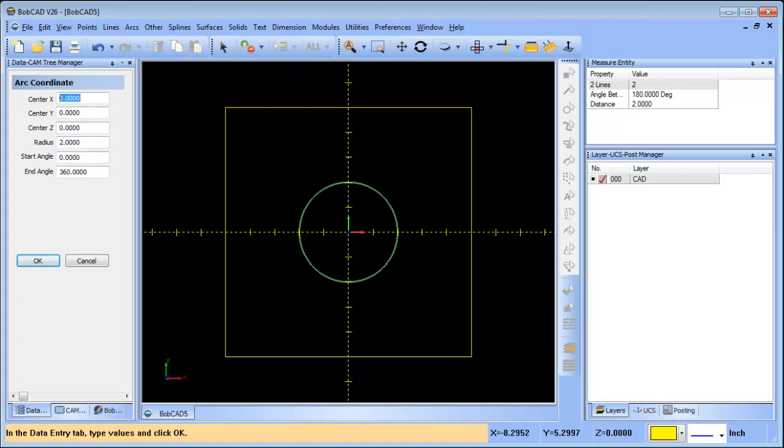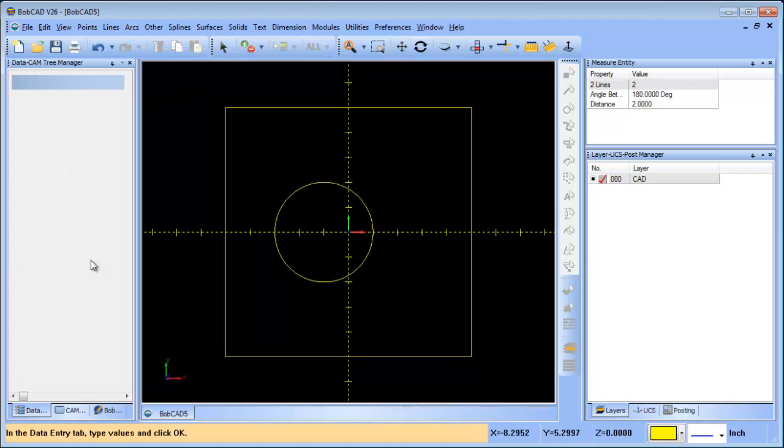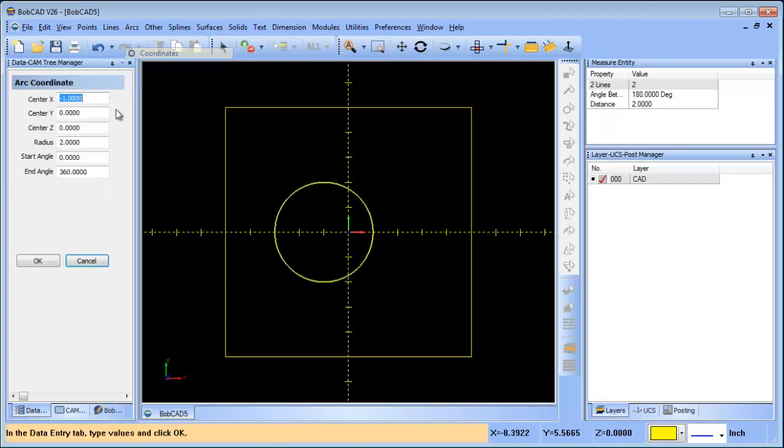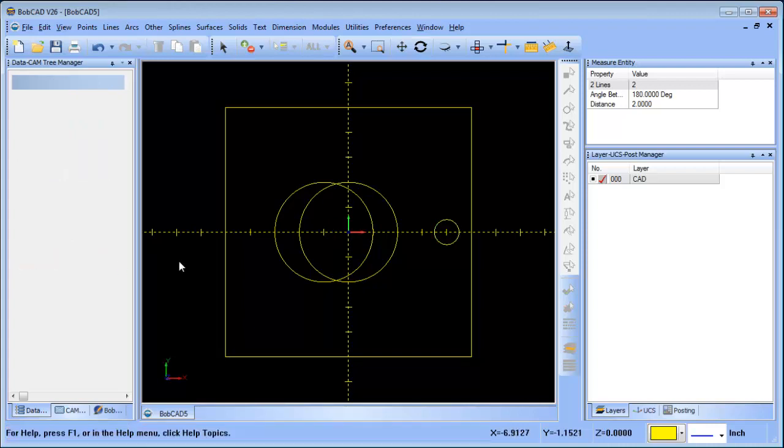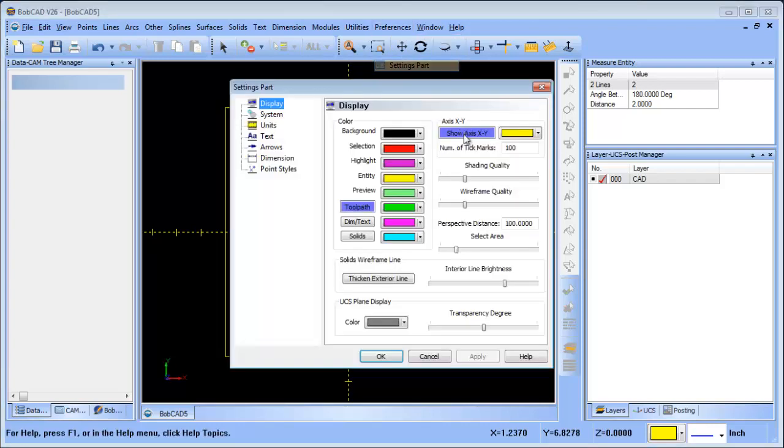Let's move this back. That looks all right. Then we'll draw another circle here. Let's make this 1, 2. We'll make that 0. That's fine. And then we'll make another one, 1, 2, 3, 4. That's fine. All right, so we have a couple of circles and a square here. Let me turn my grid off.